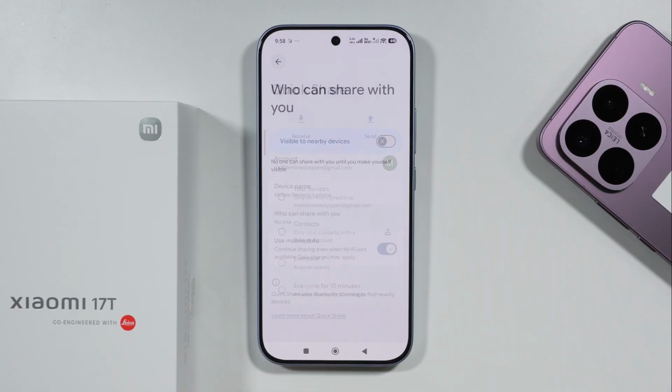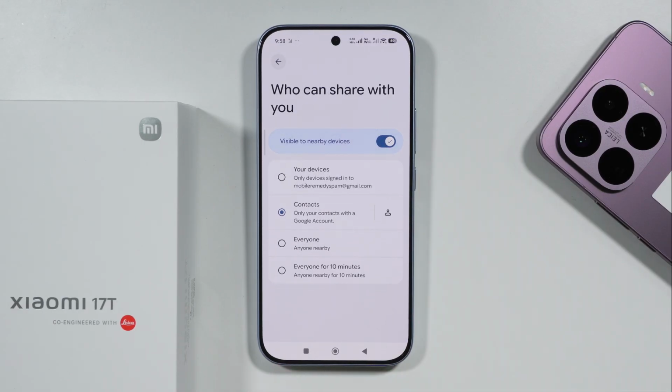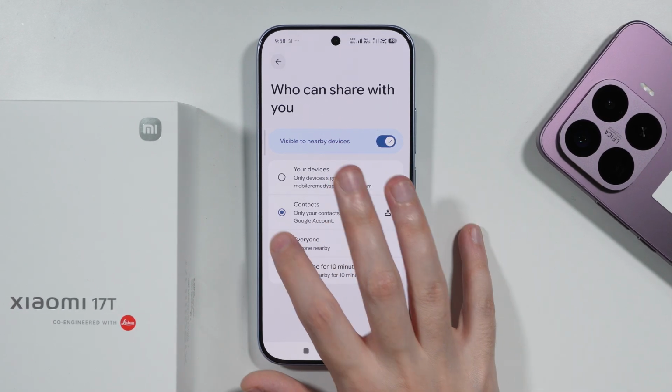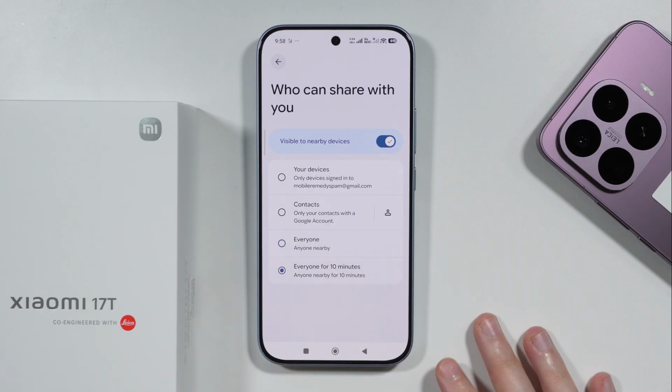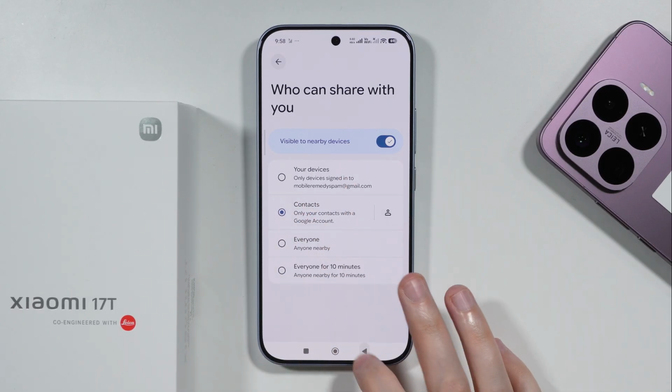And then here we have who can share with you. So you can, for example, enable visibility so that you don't have to be necessarily in the Quick Share menu to be able to receive files. But of course, you might also need to set it to everyone or everyone for 10 minutes if that's enough time for you. Just to make sure that, once again, your phone can be detected.